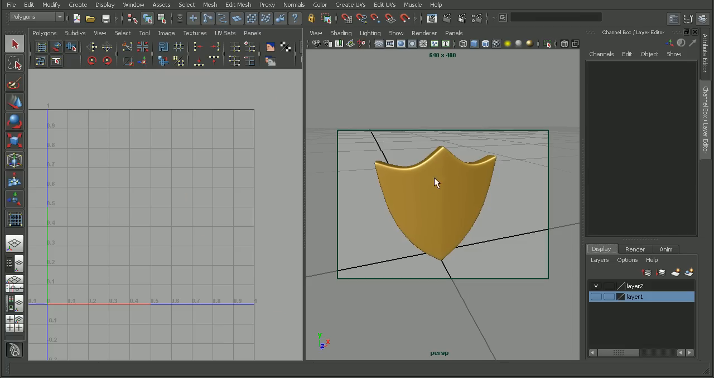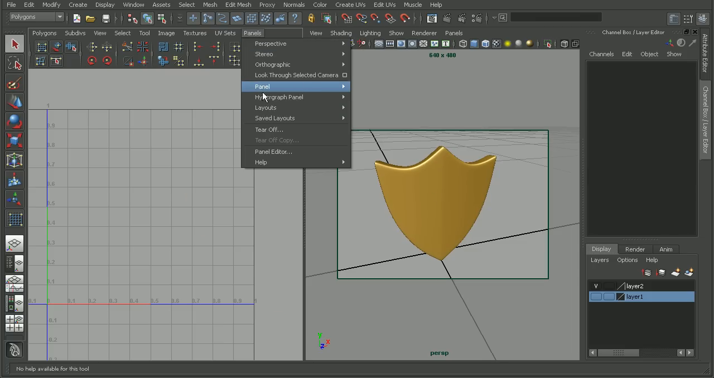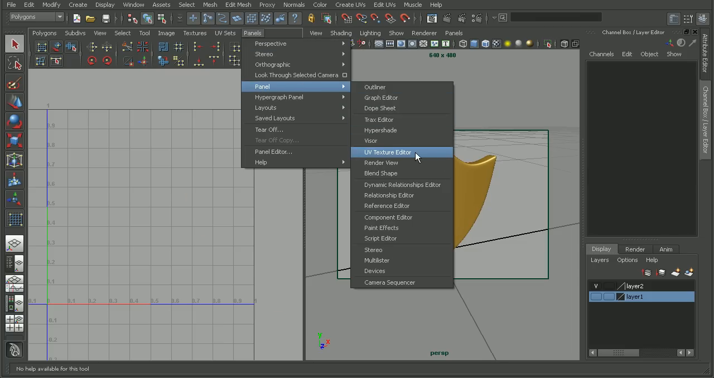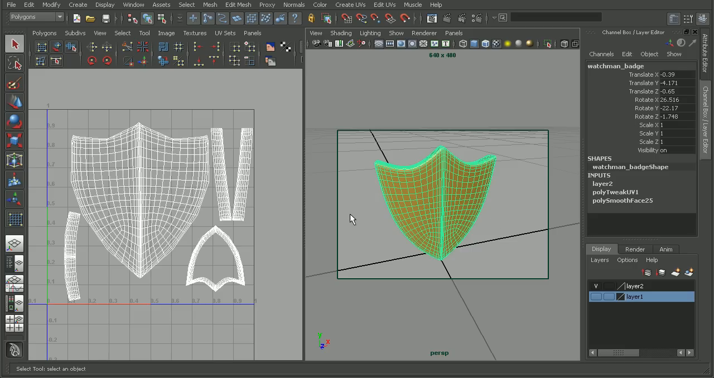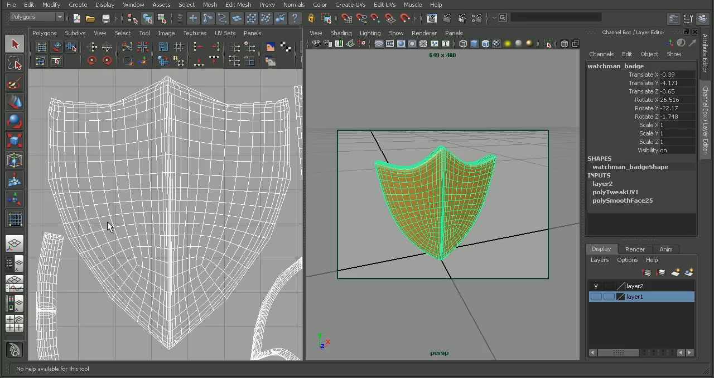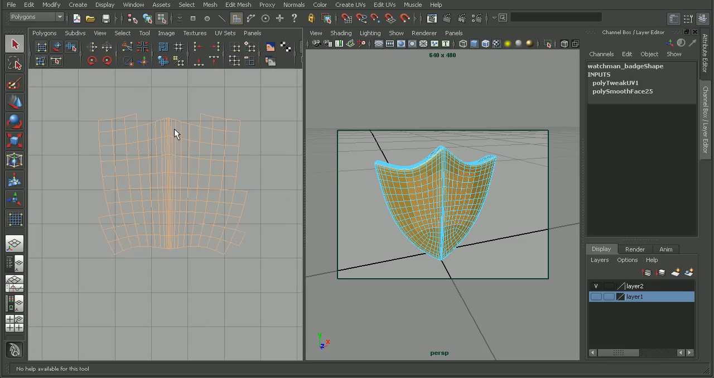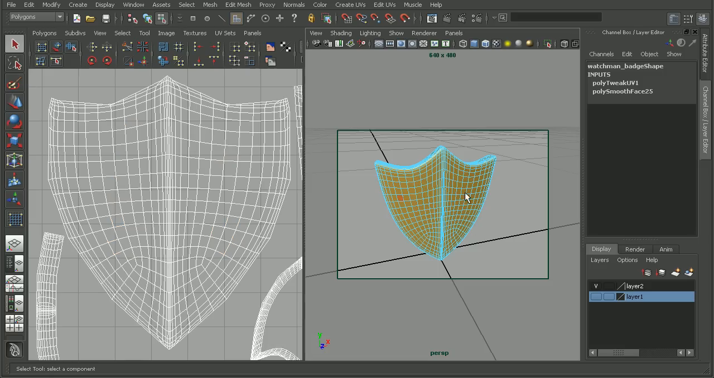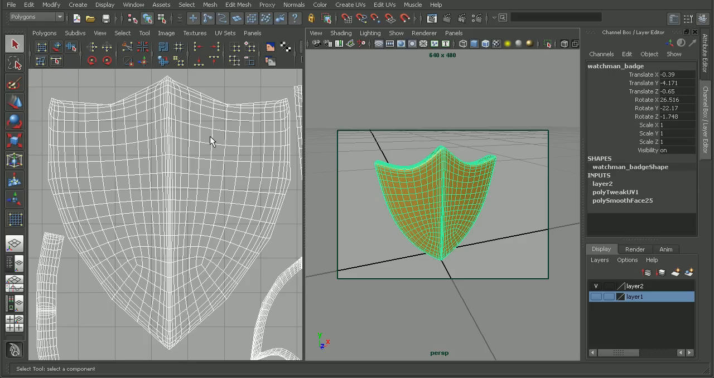I want to hop into the UV texture editor: come up to Panels, Panel, and UV Texture Editor. So it's right there, and if I select this object, we can see the UVs that have been laid out. The primary ones I want to focus on are this area here. If I right click, go to my face selection mode and select just a few of these faces, we can see in our viewport where those are on our actual model. So we know that those are where our bump map is going to be applied, and that's really where we want to focus.